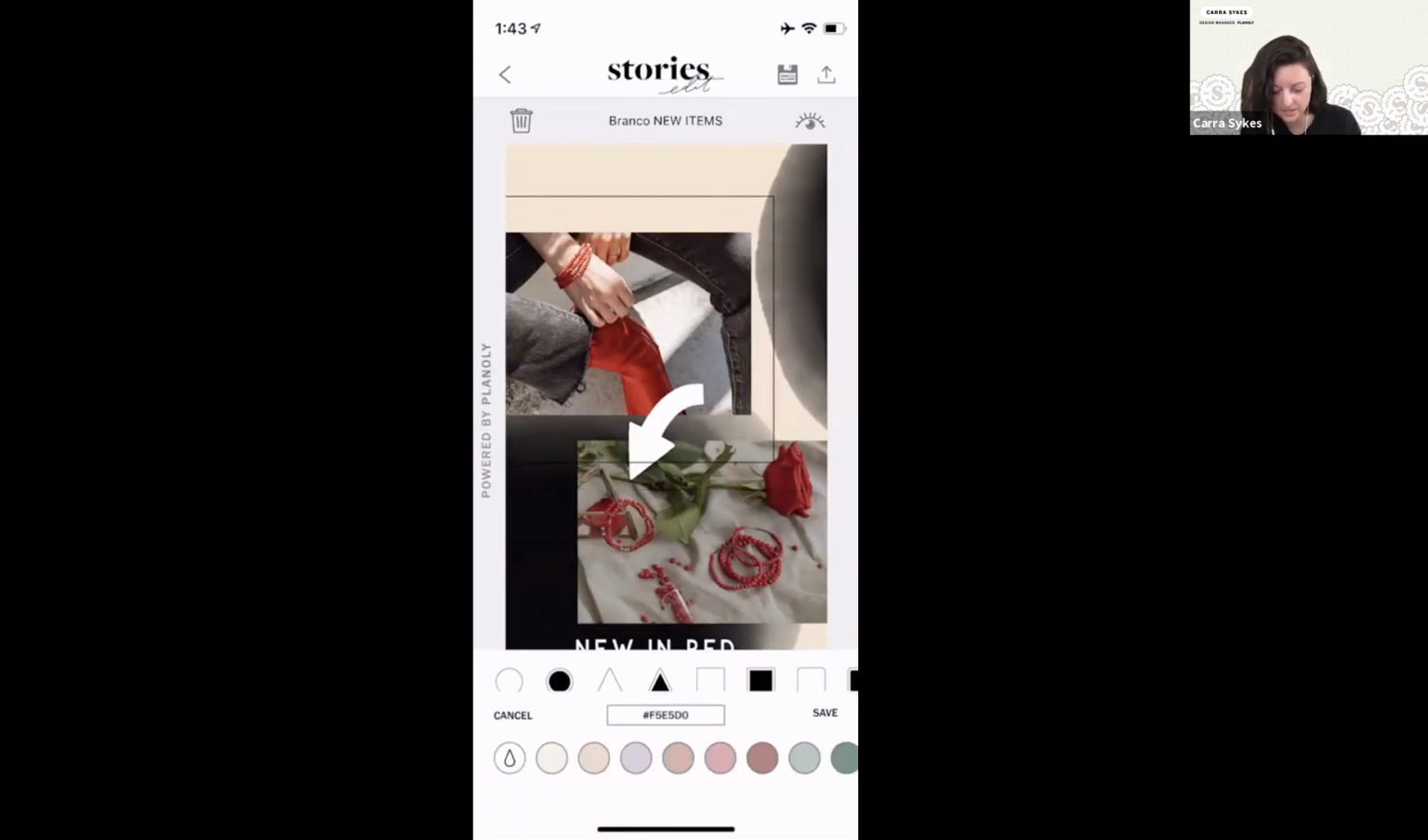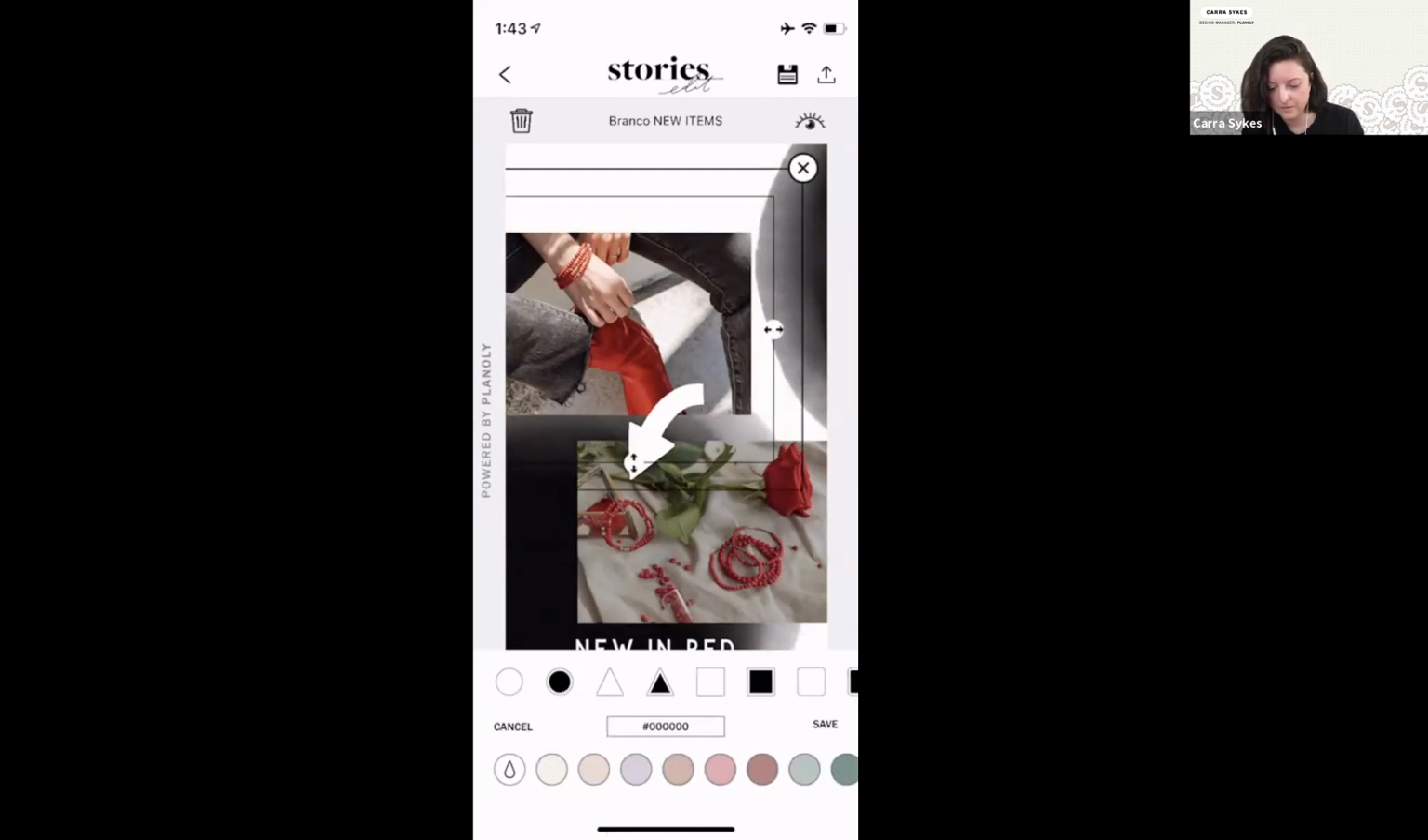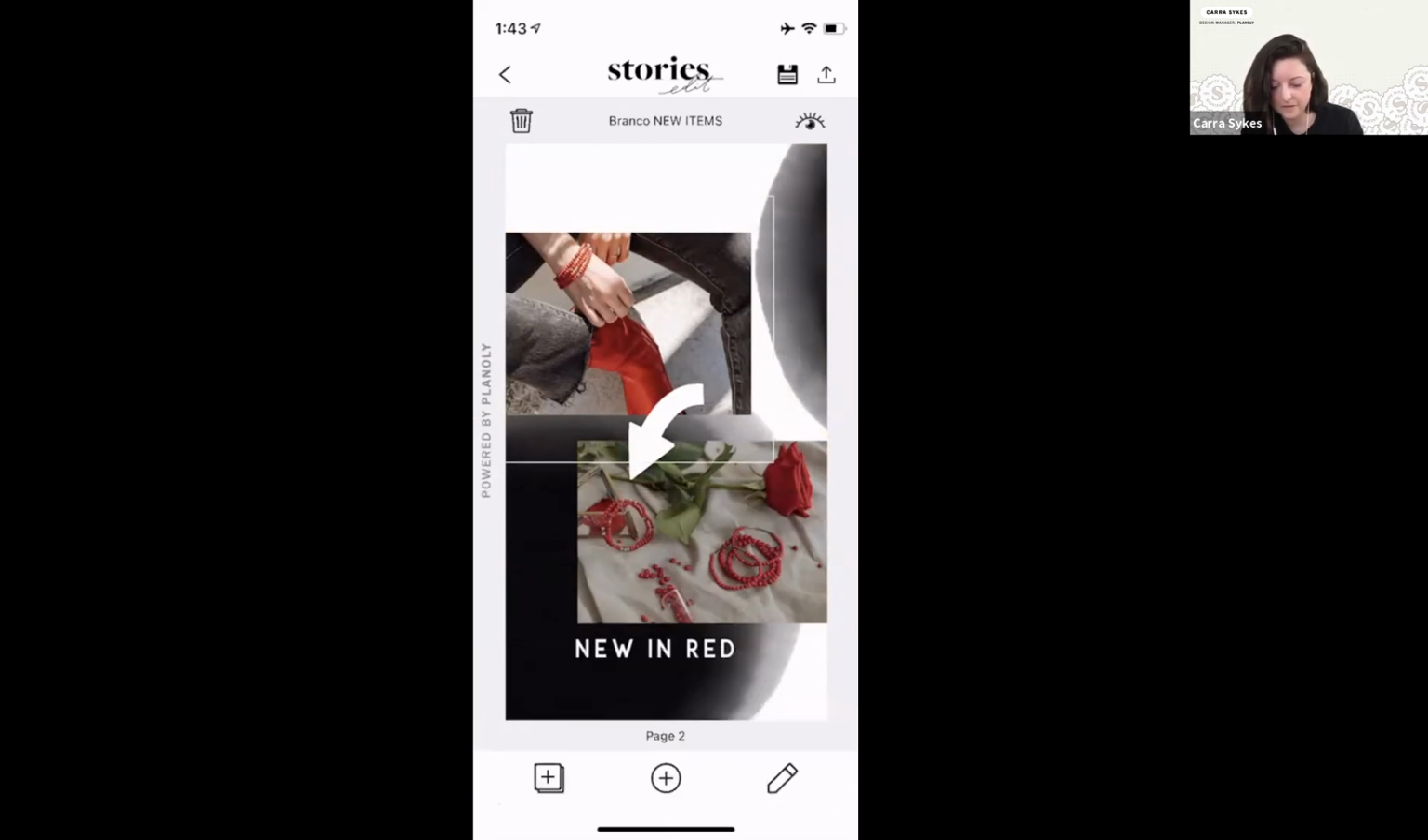And you can change this over here by double tapping. So anytime you want to change the color of a sticker or one of these, you hit double tap. I'm going to double tap on that. Make sure it's selected and then make it white and hit save. So we got this white box. You can't really see it. Maybe I'll bring it down here.